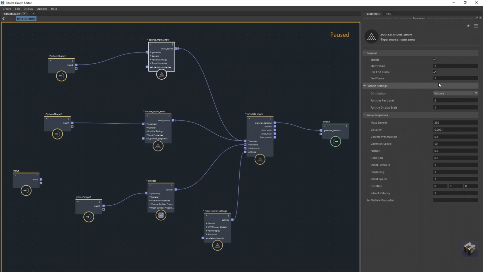I'm going to go back to the snow. I'm going to do the same thing. I'm going to set that to 100. And the mass density, go slightly different. Let's go 150. Volume preservation, I'm going to bring that down because we want it to move around quite a bit more.